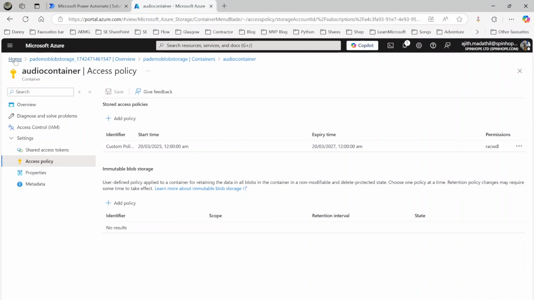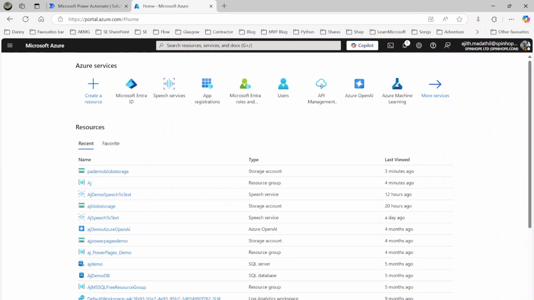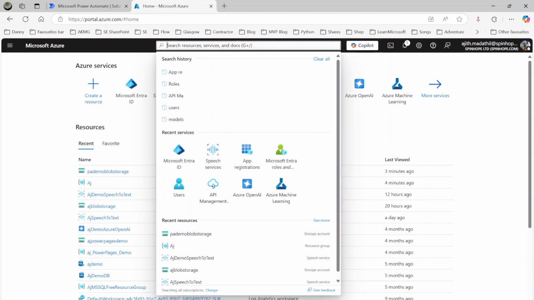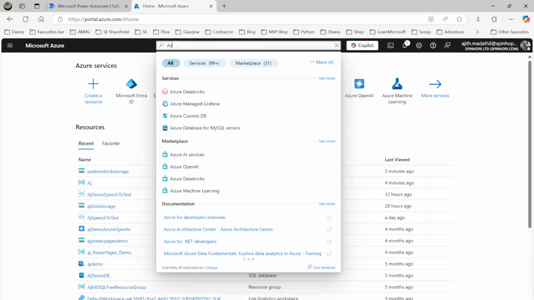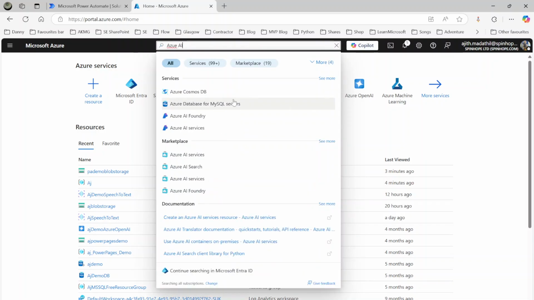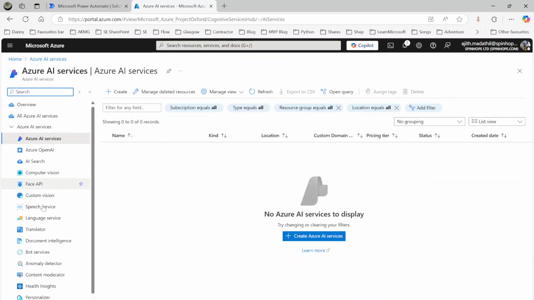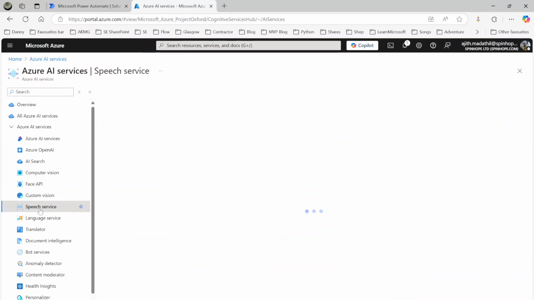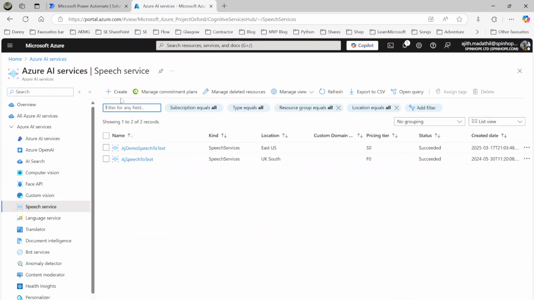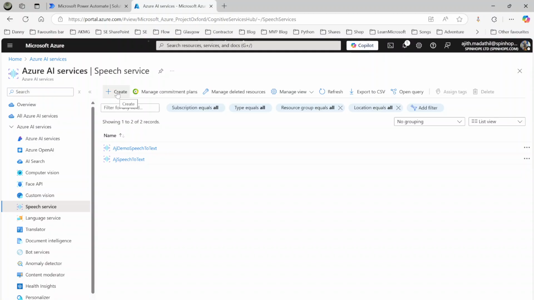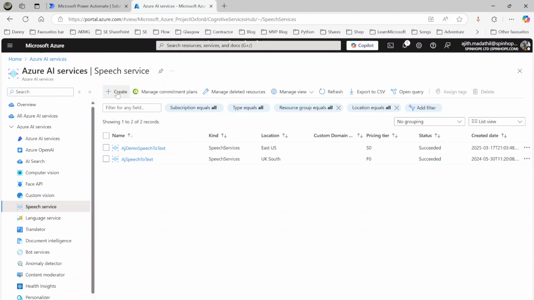Now the next service we want is the AI service. Okay, so for that, click on home again and look for Azure AI services. So you should be able to see Azure AI services here. See that? So open that. Then here you can see the speech service. That's the one we want. Okay, and again create.